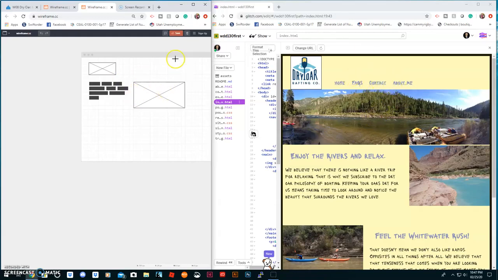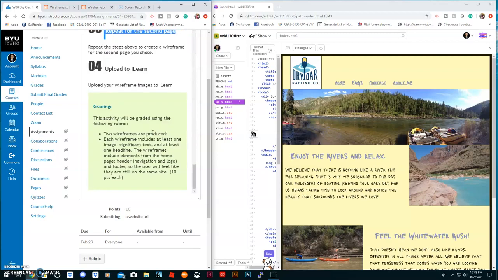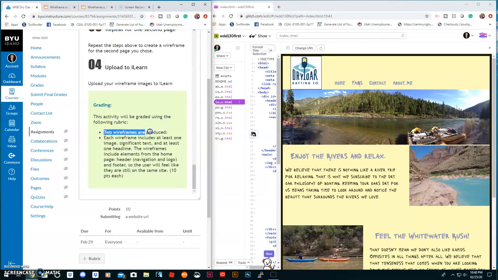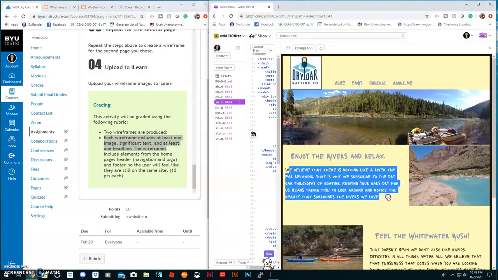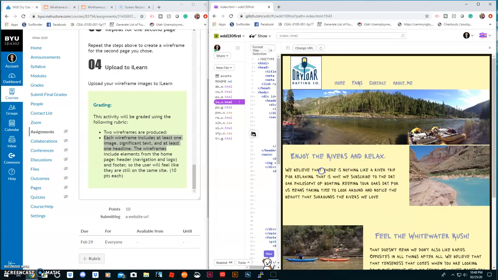So use the homepage, design these secondary pages, and please ask questions, email me, comment on the announcement discussions if you're having trouble. But use these wireframe tools. Essentially, when you're all done, I'm going to be grading you on your ability to produce and complete 2 wireframes. Each wireframe needs to include at least an image, significant text, and a headline. And again, I would just duplicate the heading and I would duplicate the footer. But really, I'm concerned with, can you differentiate and make things look different here in the body of the main div. So I look forward to seeing your work.